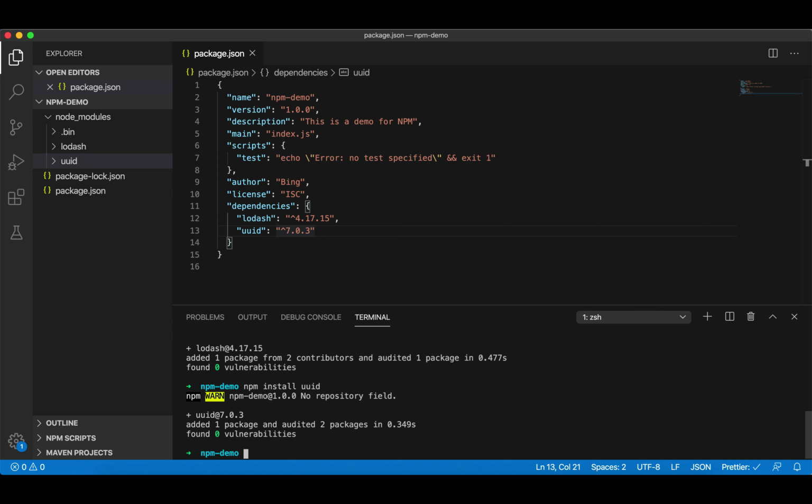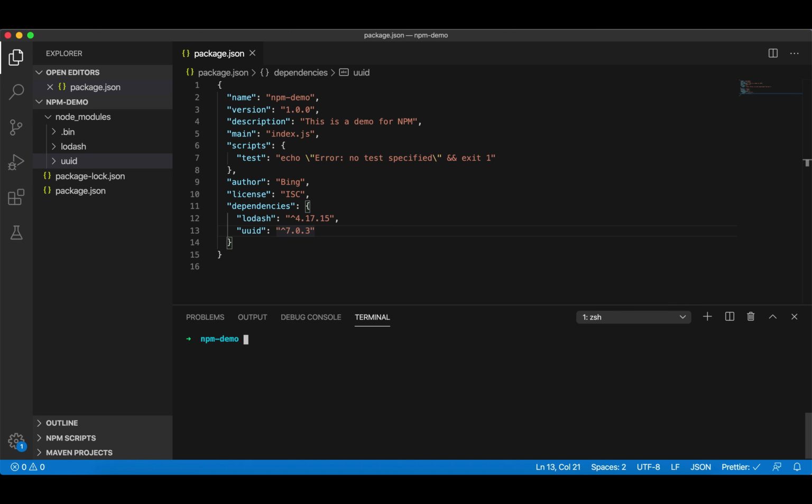Next, I'm going to show you how to install a package as a dev dependency. In other words, this package will only be used during development. Okay, so here I'm going to clear. We're going to install a package called Webpack. We're going to have a full lecture on Webpack because Webpack is very important in front-end development, like in Vue or React. But in this lecture, I'm only going to show you how to install it.